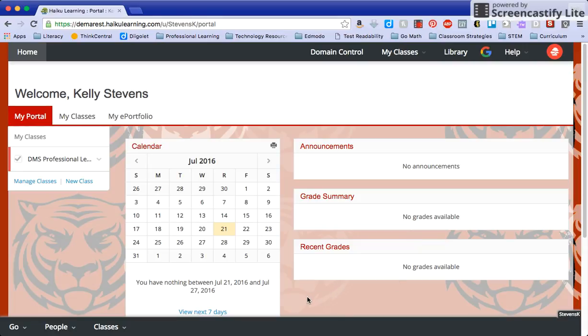Today we're going to talk about the basic tabs you'll find both on your main Haiku portal and in your class pages. This will be a quick overview and we will go in depth on further screencasts. So when you log into Haiku, you'll see this page come up first.